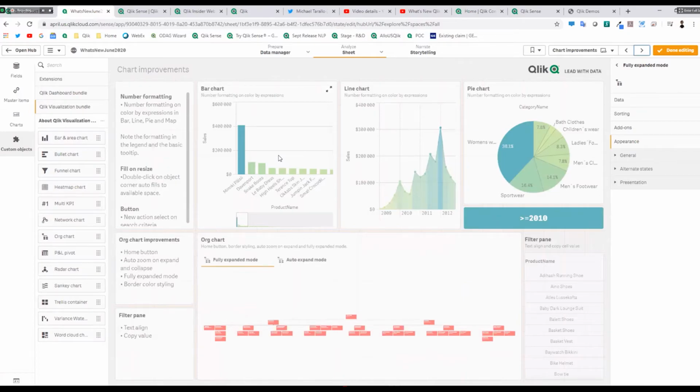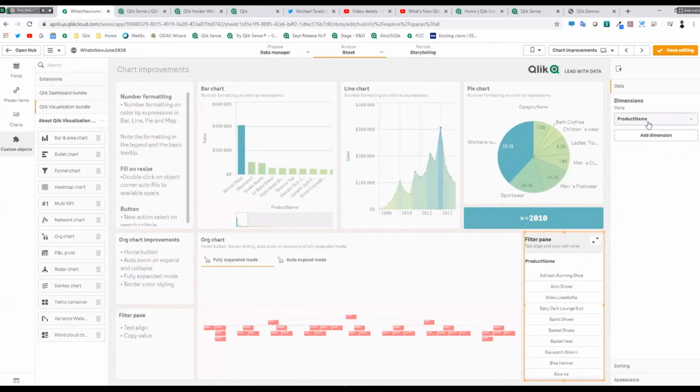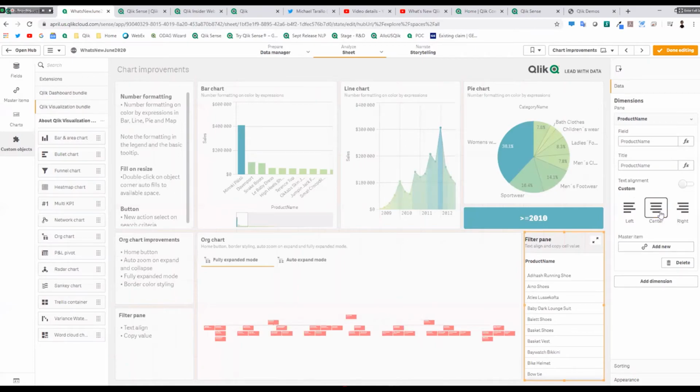Okay, we've added a couple of very simple capabilities within our filter pane. You'll notice that in the filter pane here, we can now align the selections left, center, and right. It's a simple feature, but it allows you to style your selections and your filters a little bit more. That is something that has been added. And then we also have the ability to add additional number formatting capabilities within the formatting of the legend. So there are some improvements on how graphical information is displayed within the legend.